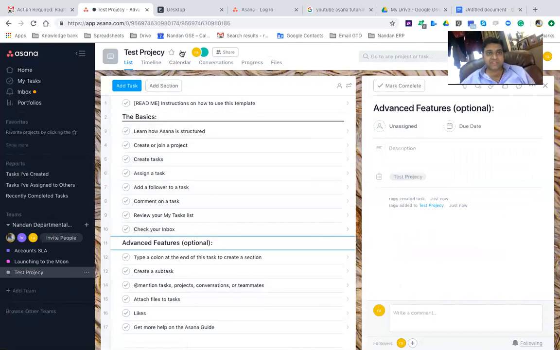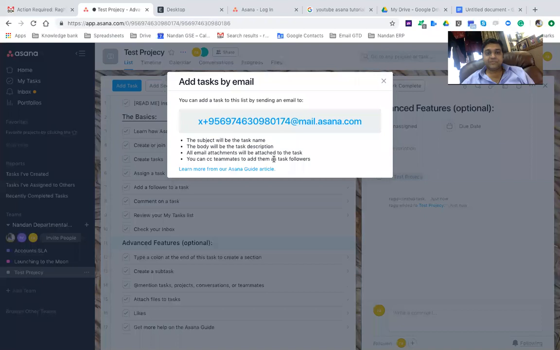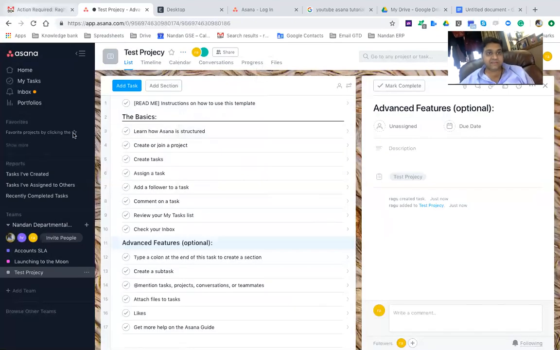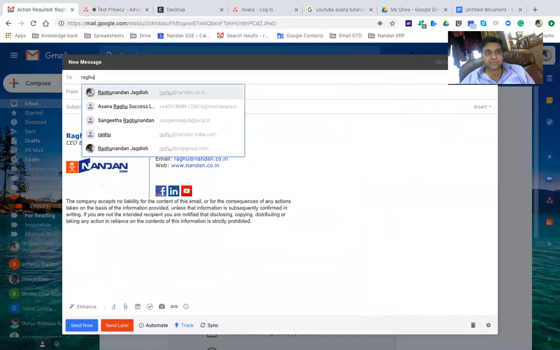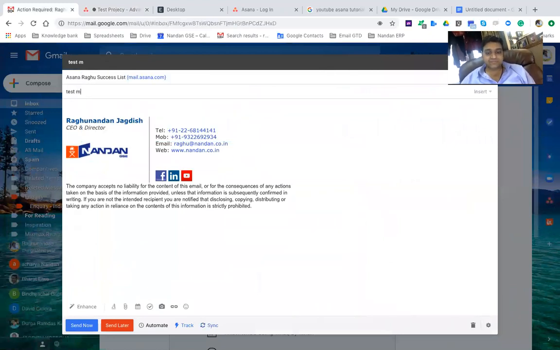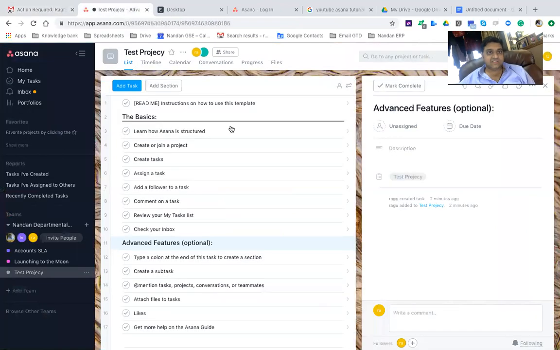Now, if you want to create a task to this project, if you see here, add task via an email. This is the URL that you make. If you copy this URL, and you go to your contacts and you create a task. For example, I created a contact called Asana Raghu success list. The moment I send a message to this particular mail ID, I already created a project called Raghu Success List. This is my long-term and short-term goal planner. So this will automatically create the task at the top in that particular project.